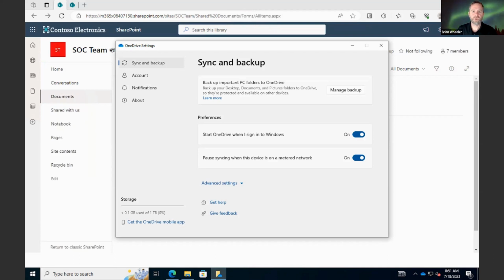And Chris is pretty good at setting this up and tweaking the settings so that you don't have too much, or you're not syncing the wrong stuff, right, Chris? So why don't you take it over?